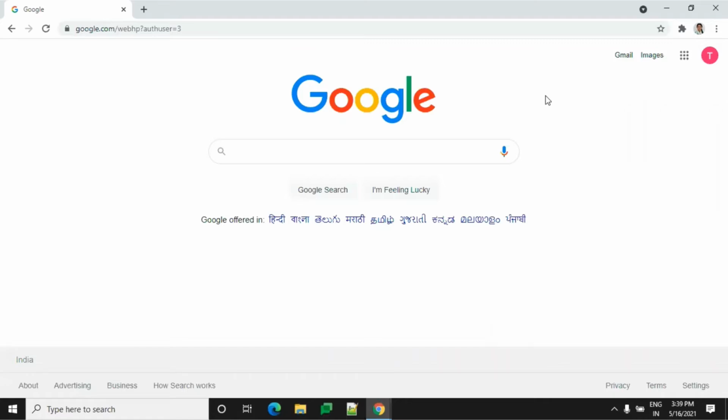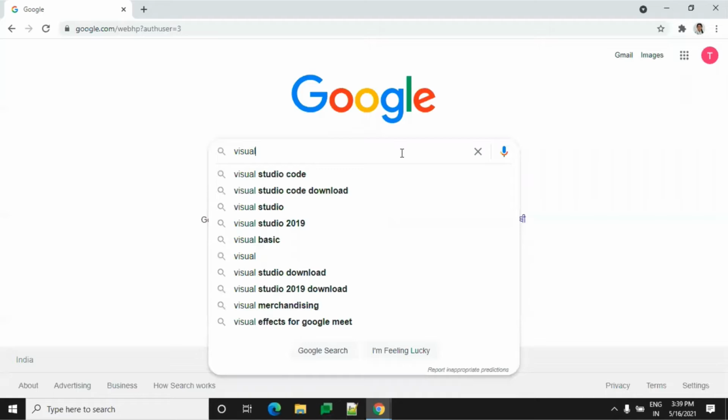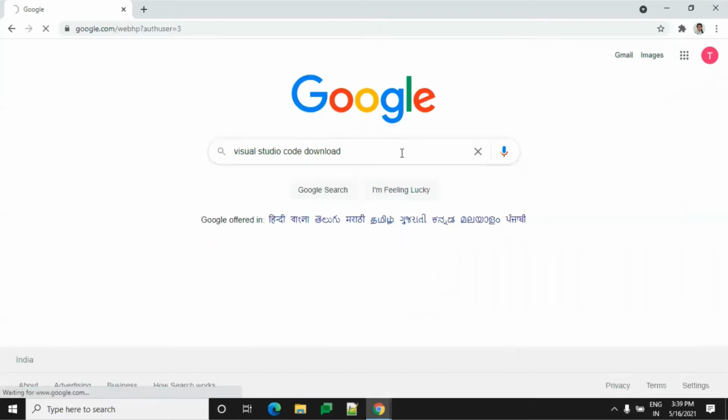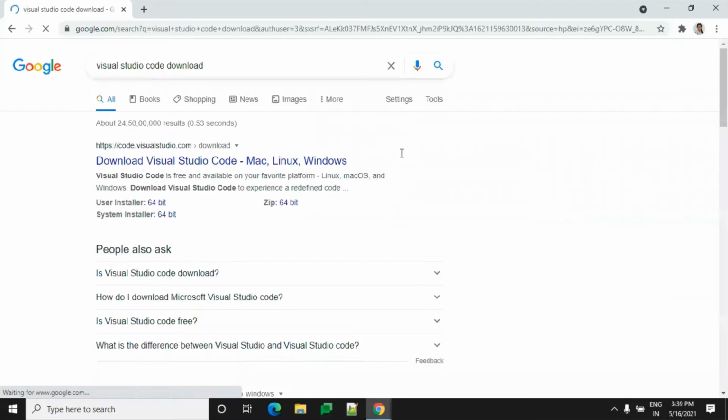So today we will be seeing how to install a Visual Studio Code application in Windows machine. So we'll get into the video. So first search for a Visual Studio Code download. So we'll be uploading the link in the description so you can straight away access it. So download Visual Studio Code. This is the first link which we need to access.